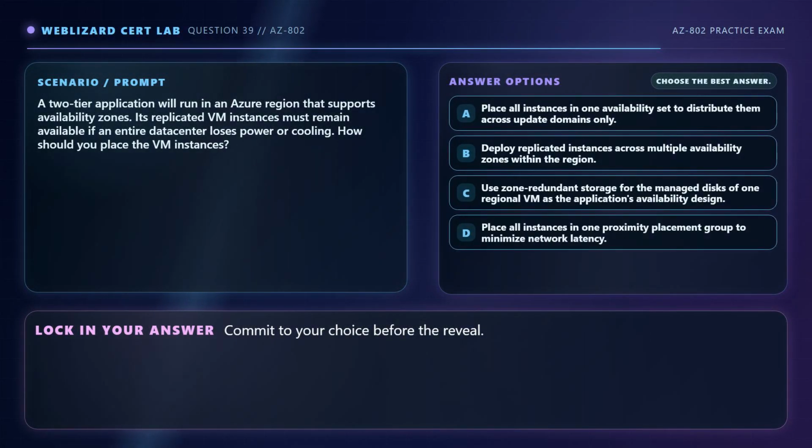Question 39 of 45. A two-tier application will run in an Azure region that supports availability zones. Its replicated VM instances must remain available if an entire data center loses power or cooling. How should you place the VM instances?